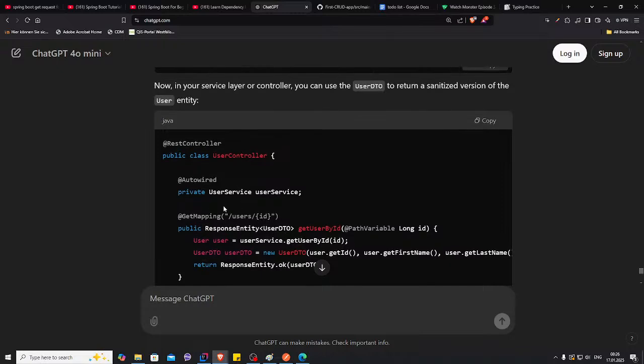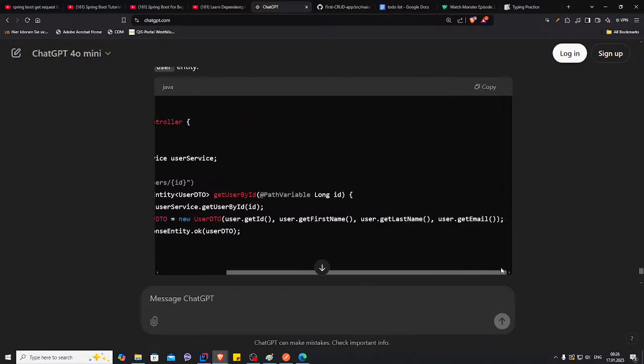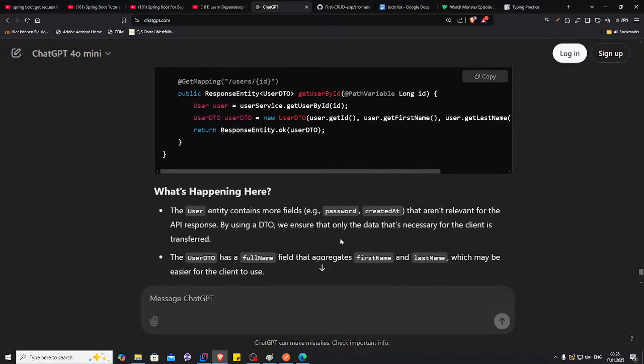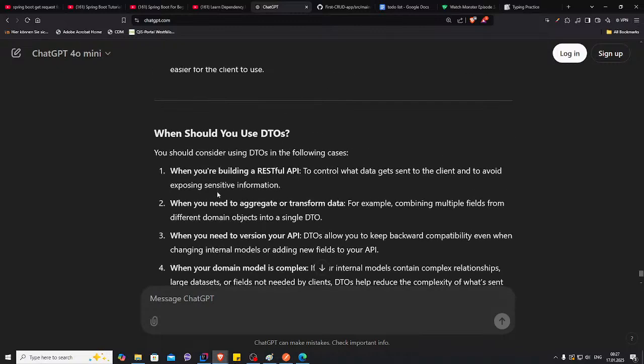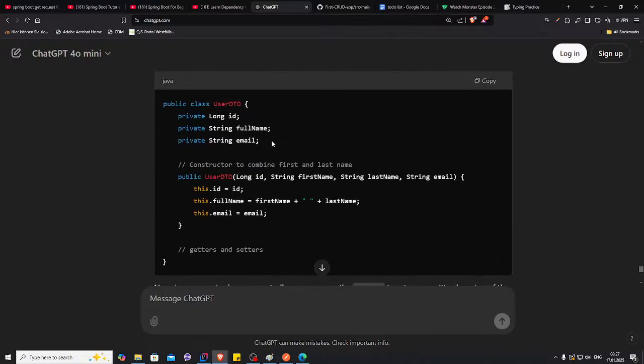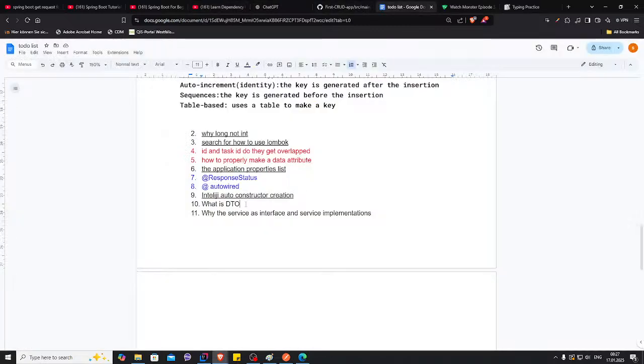Get mapping, okay, that's a controller. And he created a service. Dot get ID, dot get first name, dot get email. I kind of get it and I kind of don't at the same time. Since we are already on the subject, I have to look more into this design pattern. It is a design pattern, so I have to search it more.